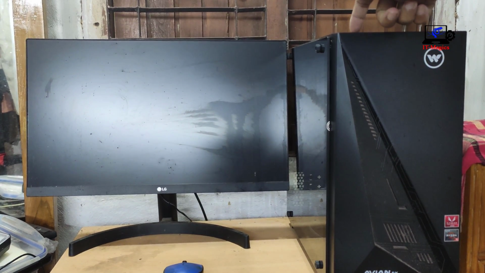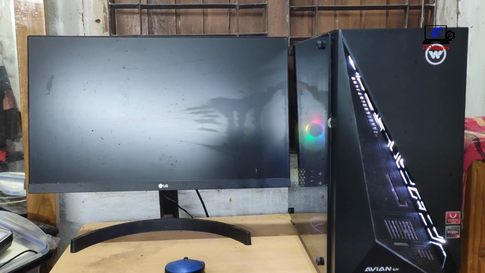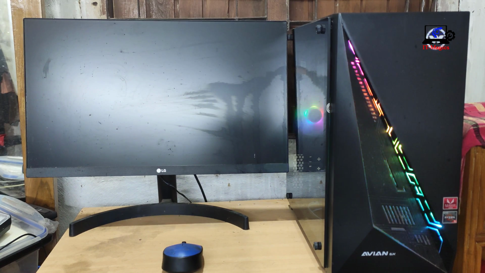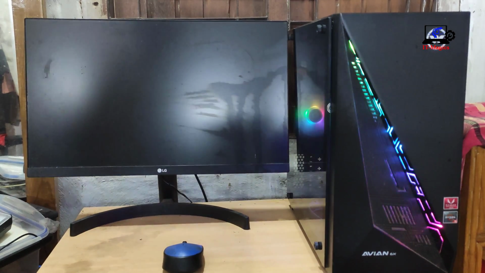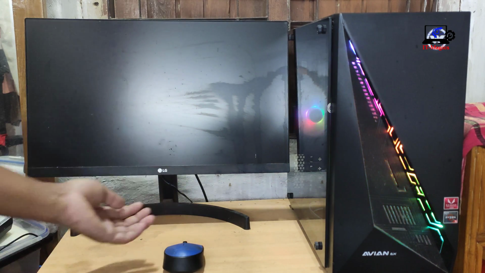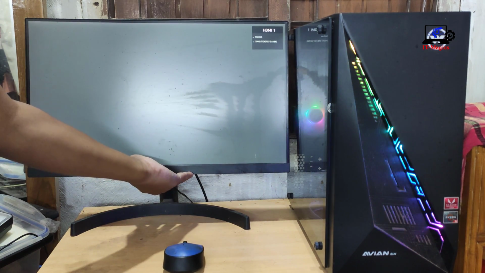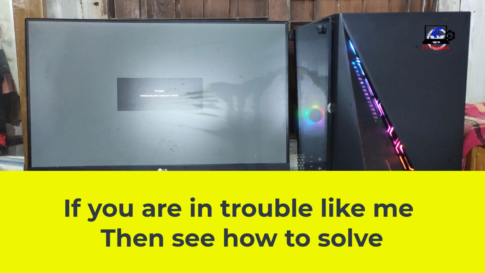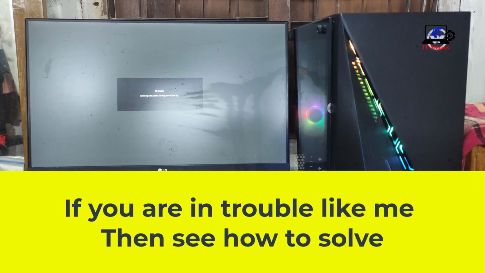Nothing is showing on the computer display after turning on my computer. The computer's LED lights are on. The cooling fans of the computer turn on. But the display of the monitor does not show anything. And my monitor is completely okay. If you are in trouble like me, then see how to solve.